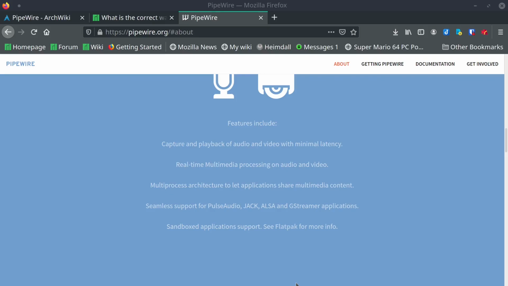For example, MPV, I believe, uses something called GStreamer as part of it. You can replace GStreamer with Pipewire. The other video piece that's going to be really nice for some people is that it's able to let you capture your screen in Wayland. And if you look over here, this is the Pipewire website we're looking at right now. I will have this link in the description.